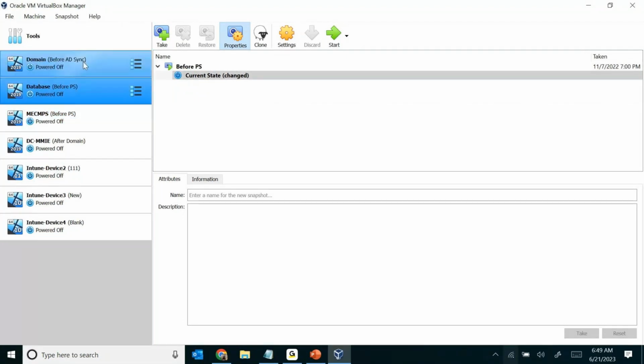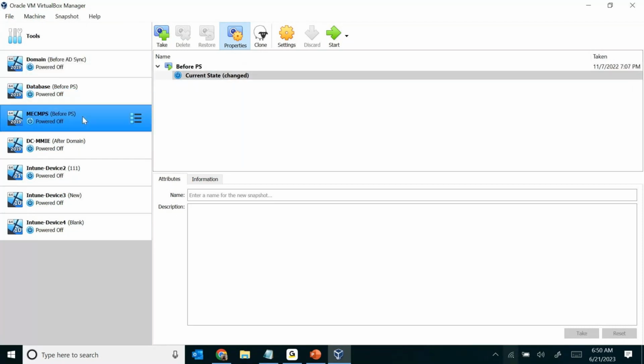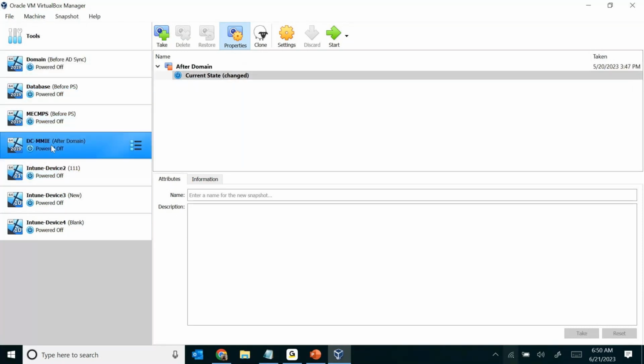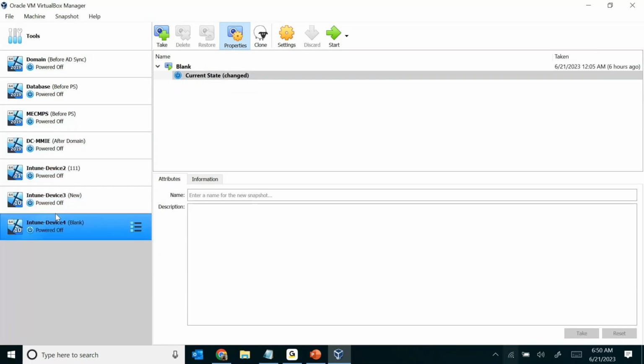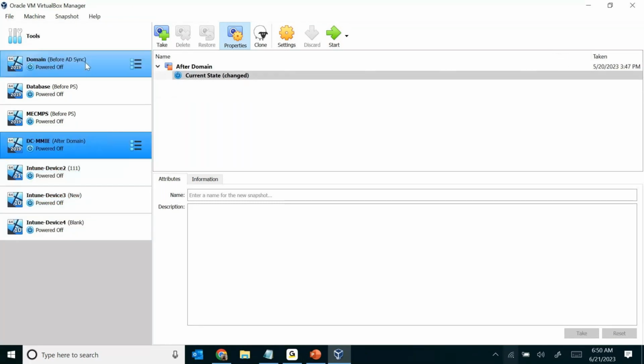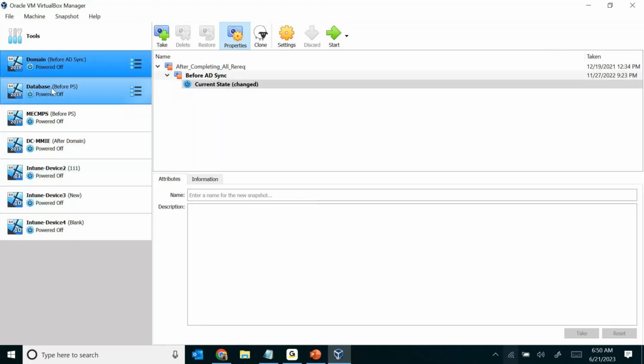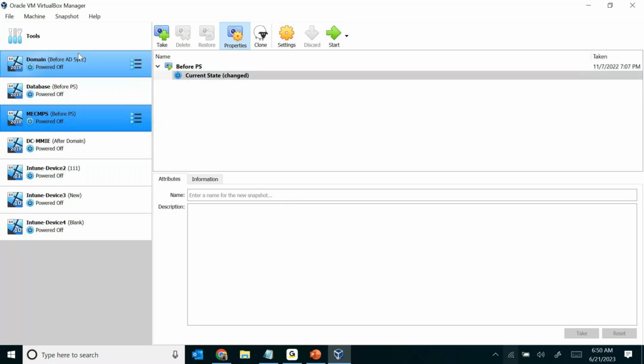This is my SCCM lab, and I have an Intune lab. This is my Intune lab: domain controller, Intune, device 2, device 3, device 4. This is for Intune, so don't focus on this one. Focus on this one: domain, database, and primary site. So I have these three servers, and I will have one more client machine like Windows 10 or Windows 11, which will be managed through the primary site server.